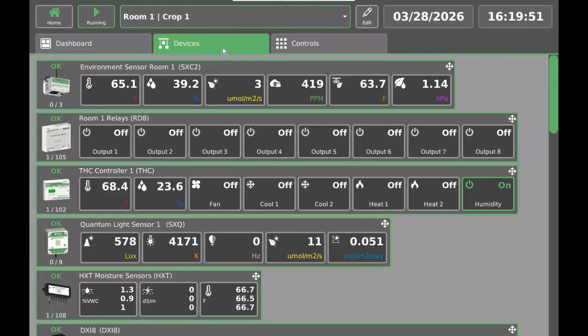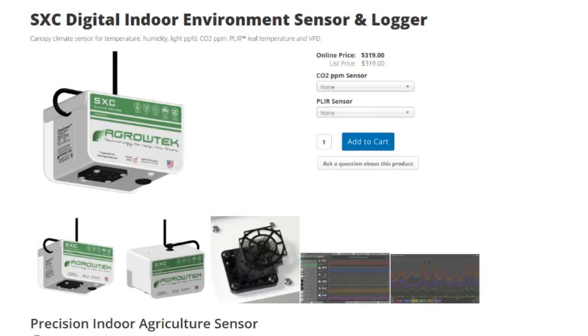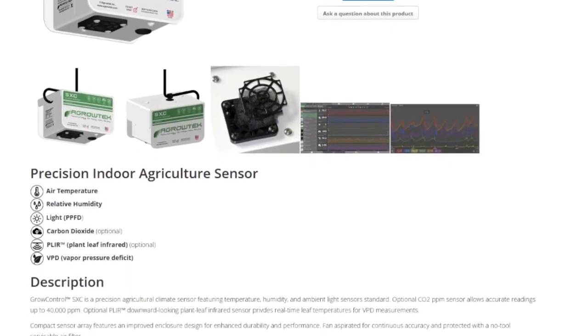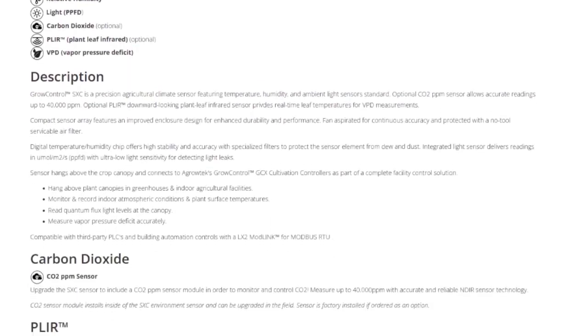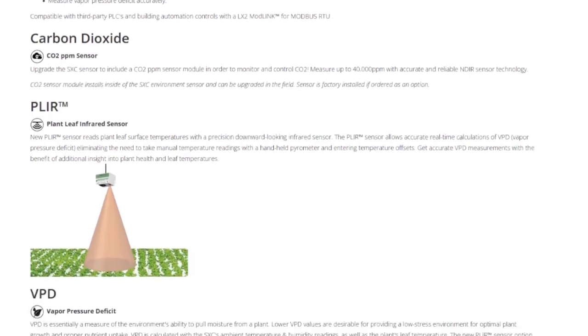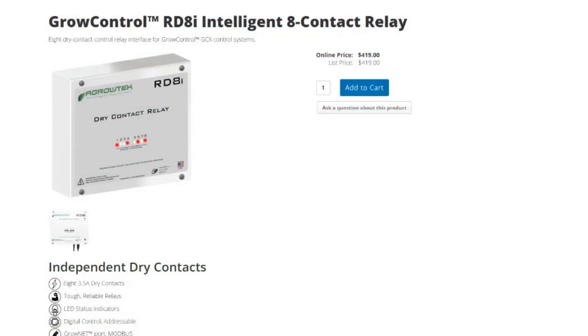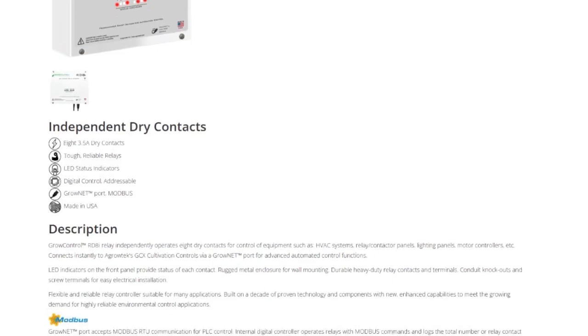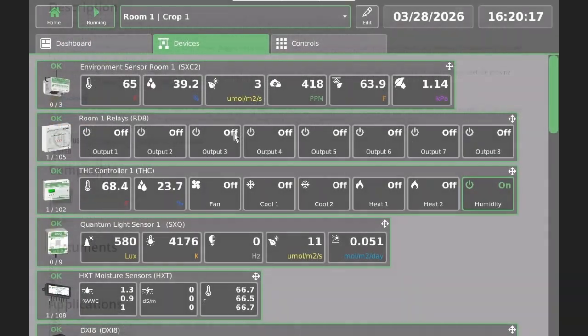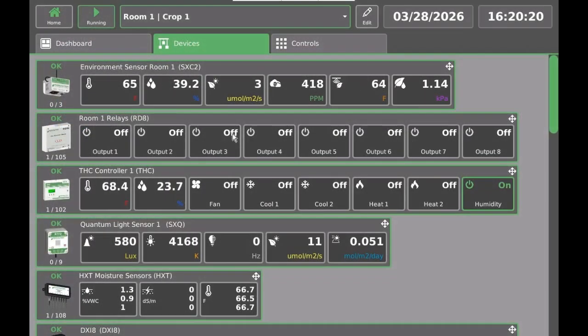Let's go to our Devices tab in this room. Here we have our SXC environment sensor that's going to read our temperature, humidity, and our ambient light levels. We can also get it with CO2 and downward looking infrared to read the plant canopy temperature. We also get VPD. Here we also have a relay module. This is an RD8 relay module. The RD8 relay has 8 programmable outputs. These outputs can be used in any variety of ways, including controlling the HVAC, controlling humidifiers, dehumidifiers, and other on-off type devices that can be controlled from a dry contact.